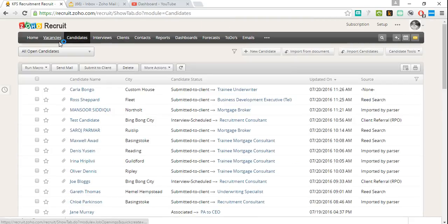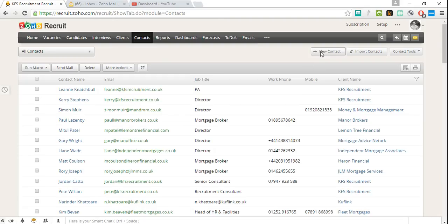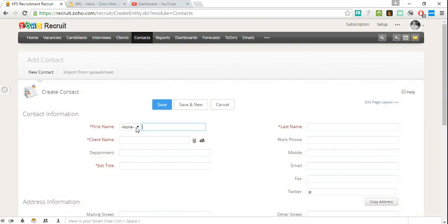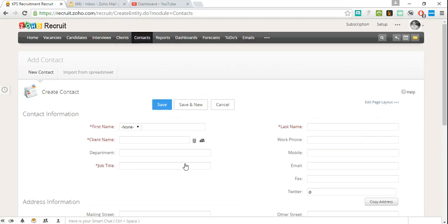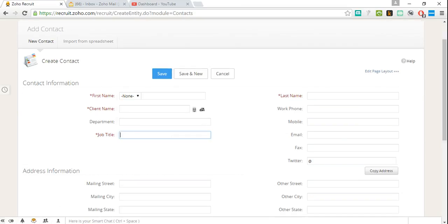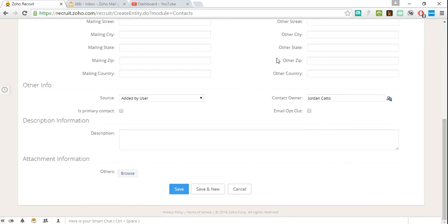The next step would be to add a contact. Adding a contact is a very, very similar process. You would put in the contact's details and link them back to the client by selecting them off the list. Job title, again, is quite important because it will pull through this information for their interview prep. Again, if you know their Twitter handle, it's worth putting it in there. I'll eventually get this linked to LinkedIn, but it's not at the moment.